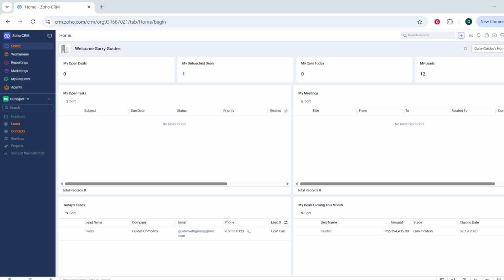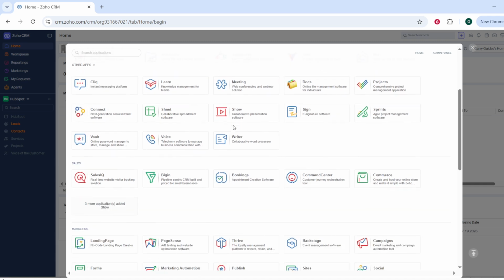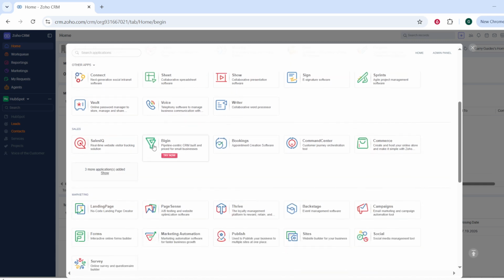Next, click the app switcher, which is the 9 dots icon located in the top left corner of the screen. This icon is designed to let you move between different Zoho applications without having to manually search for each one. Look closely at the top left area, and when you see the 9 dots, select it. After you click it, a list of available Zoho apps will open in a menu.